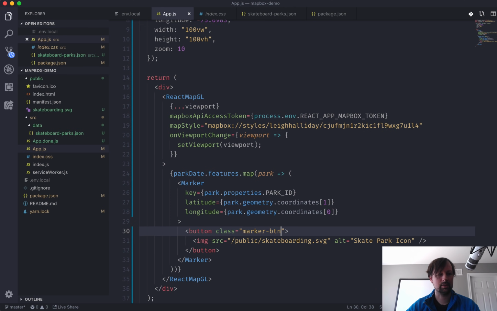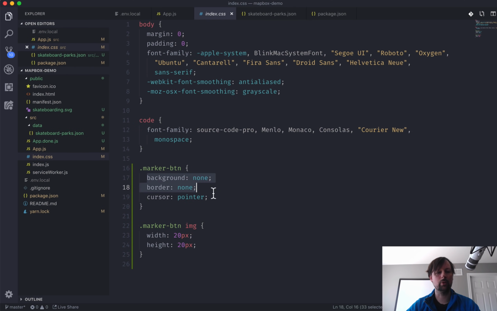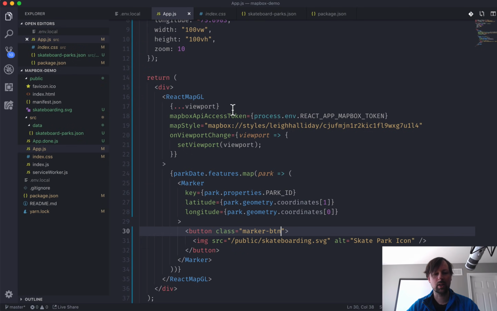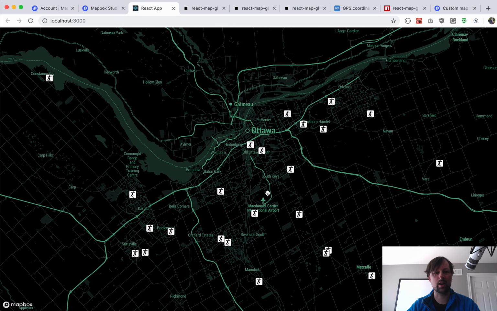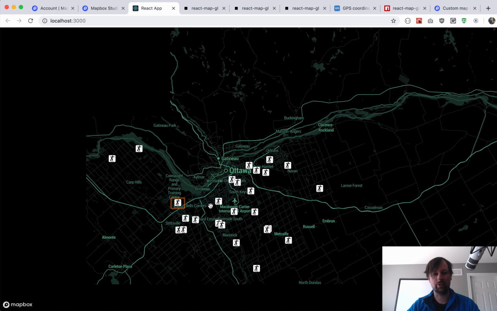All it does is remove the background and border and whatnot of the button, and it sizes this image that I've got inside of it. So now if I come back, it is broken. What is this? Skateboarding.svg. I think it's because you don't actually need that. Sweet. So now we've got our map that's styled, and we've got all of these different skateboarders showing where all the different skate parks are in the city of Ottawa.